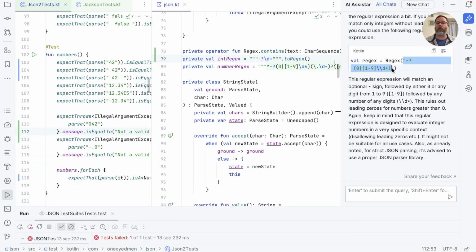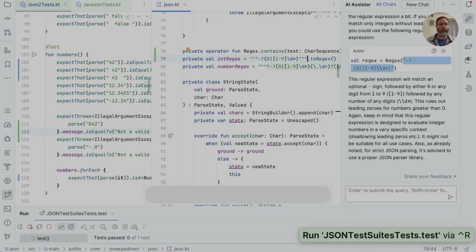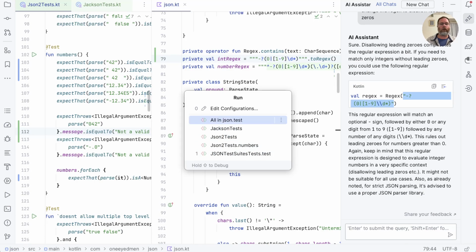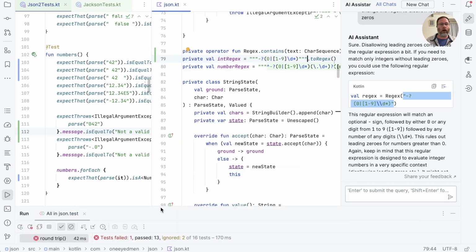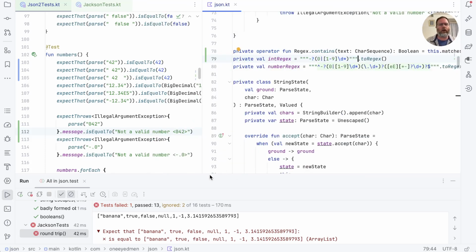Okay, so that says this thing. Let's take that, put it into here, convert back to a raw, run the JSON Test Suite tests, and that is happy. And then all of our other tests. And we still have an issue in JacksonTests, but it feels like we're getting closer. I don't want to address that yet because I think there are some more integer threads to pull.